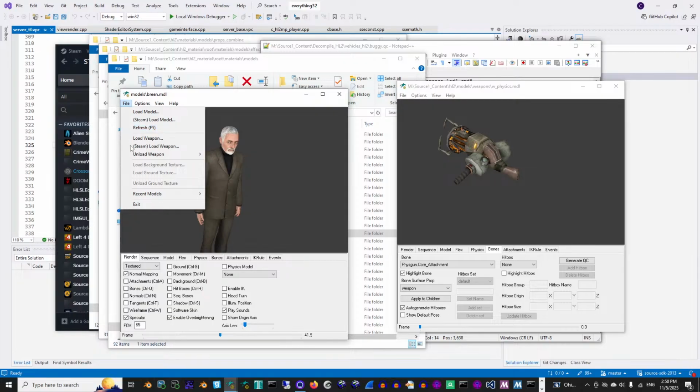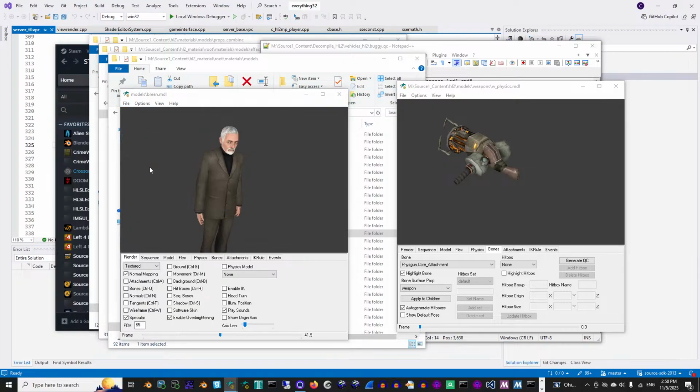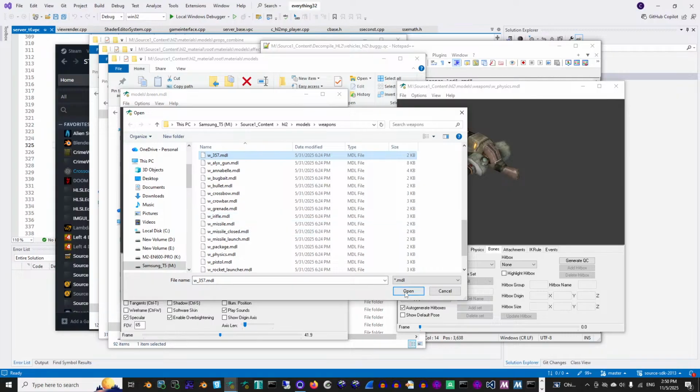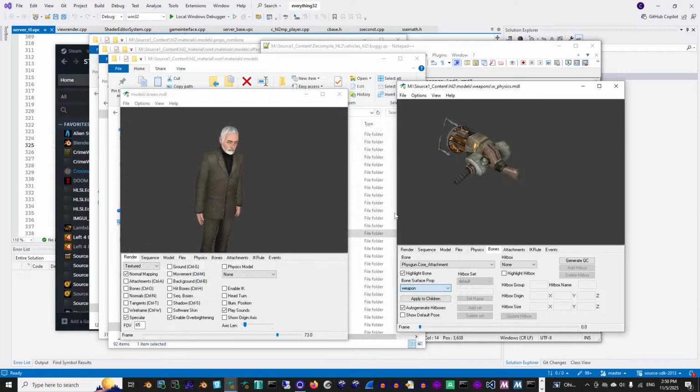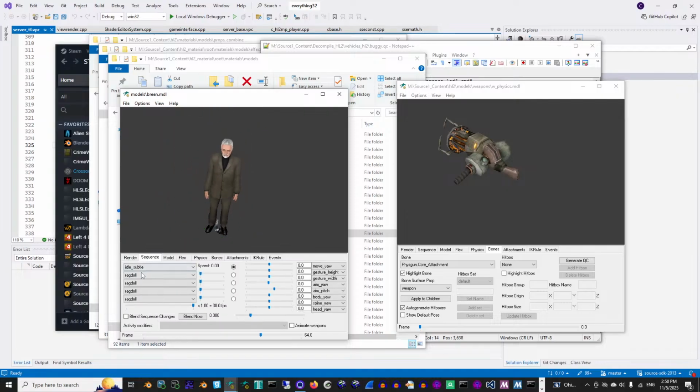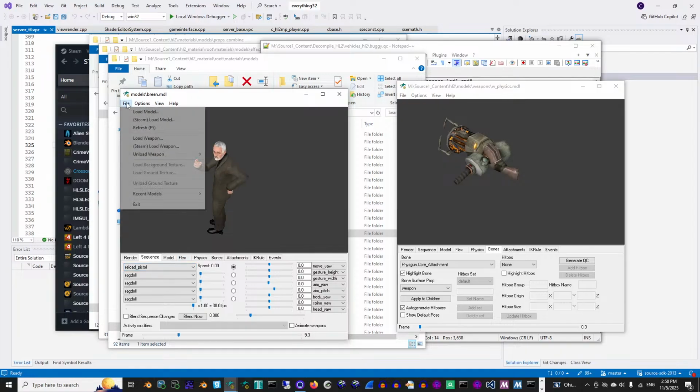Take this one. Do Steam, load weapon, no Steam. It's W something. So did the gun load? No. You see that there's this problem. The gun didn't attach to his arm. Sometimes it will attach depending on the animation.